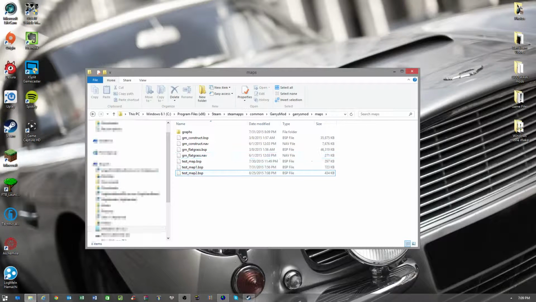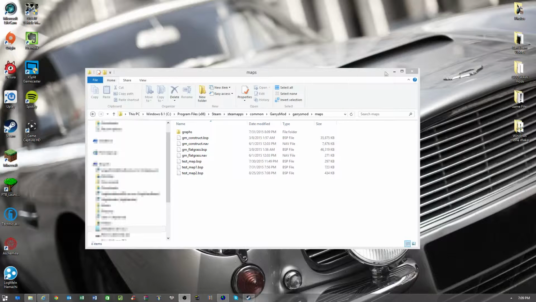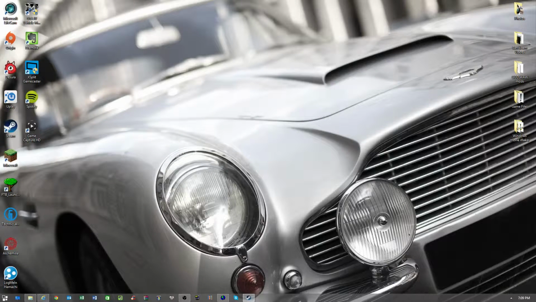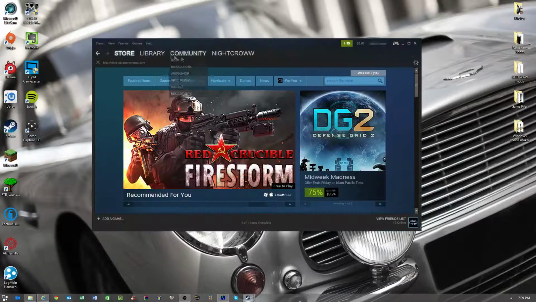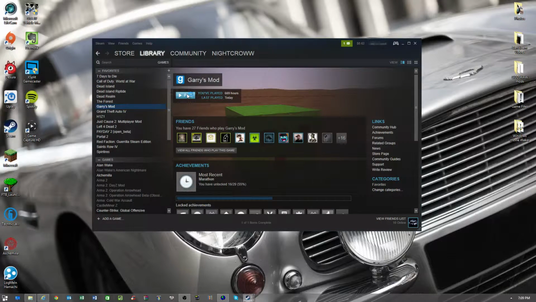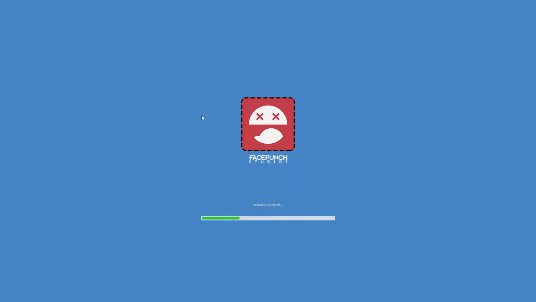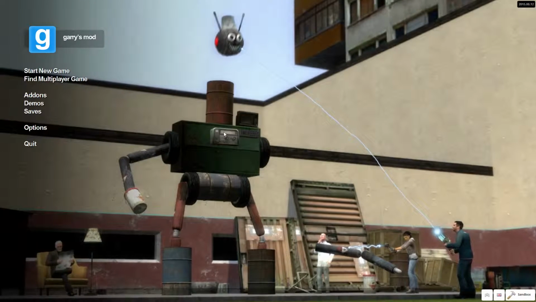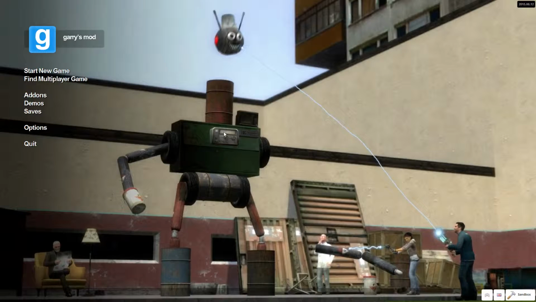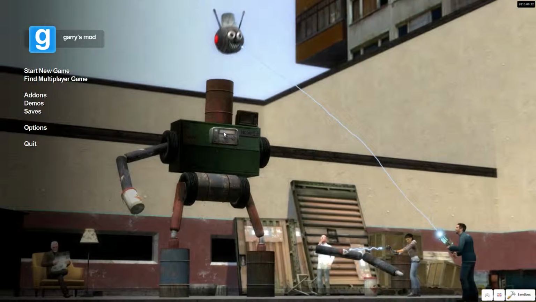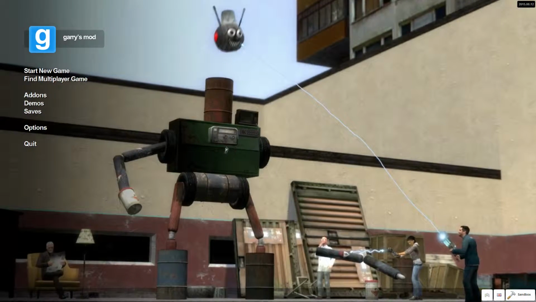So once you have that done, you want to launch the game up. So you just minimize that. Now you can launch the game. Once you have the game launched, just give it a minute. If you have any mods or add-ons loaded, just wait for them to load up like I do. It's going to take a minute here for them to load all up. Okay, it's ready.